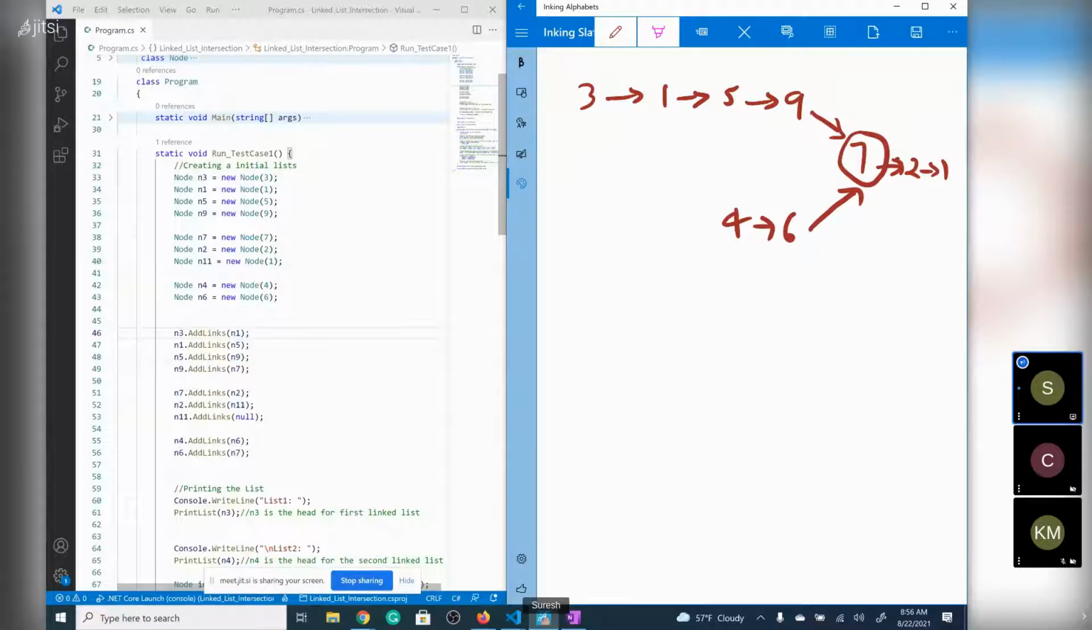So how can we figure this out? The given input is two linked lists with the head nodes. So we will have a pointer to 3 and a pointer to 4. We will have two pointers which give you the heads. How can we determine whether these two linked lists are intersecting or not? If they're intersecting, we need to say true or false. And if true, what is the intersecting node? It's 7. So any ideas how we can figure this out?